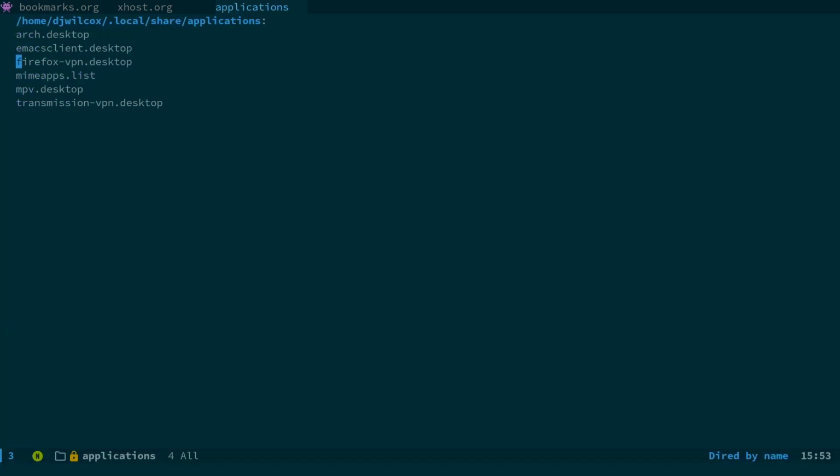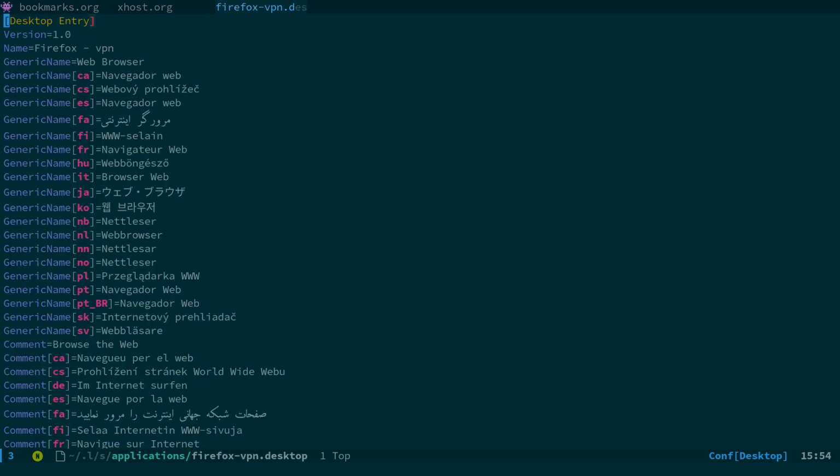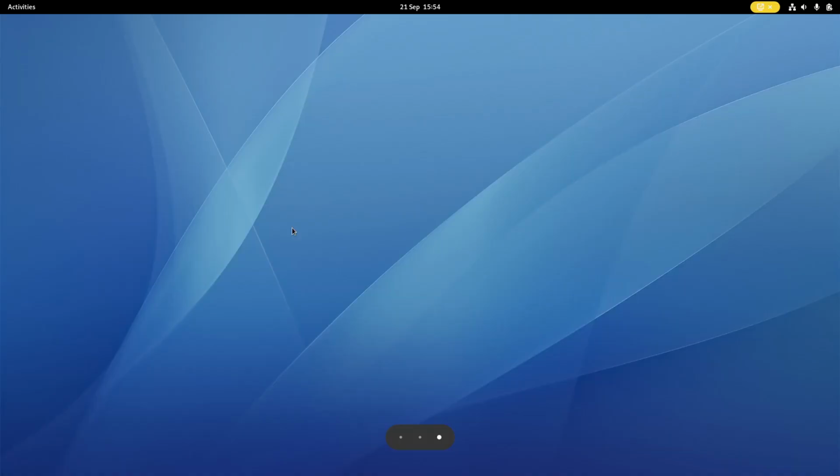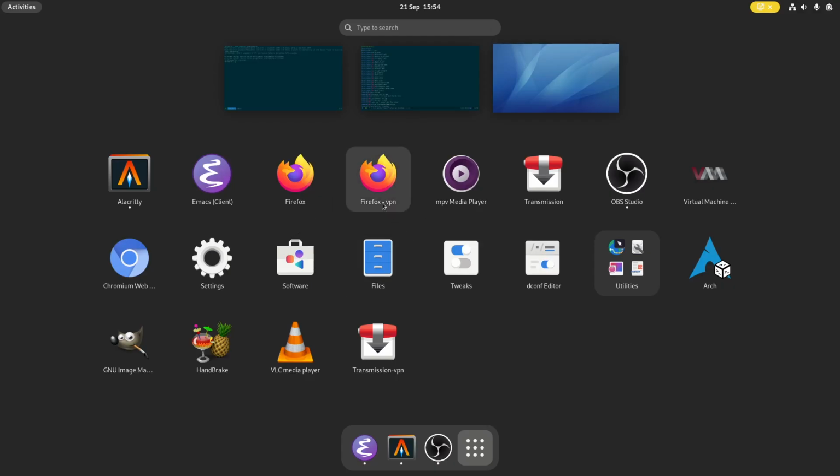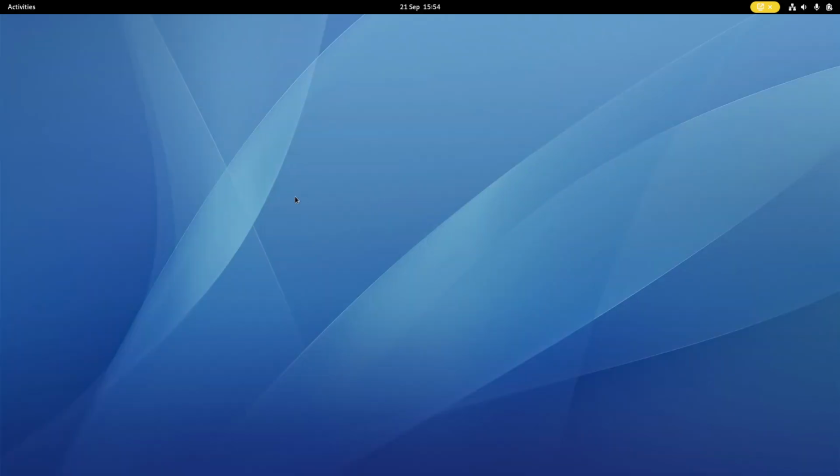We got these two desktop entries, one for Firefox and one for transmission. If I come into this one here, you can see we've called the desktop file Firefox-VPN, and we're also giving the name Firefox-VPN, so that's what it comes up with in the application launcher. Because if they're both called Firefox, you won't know which one's which.